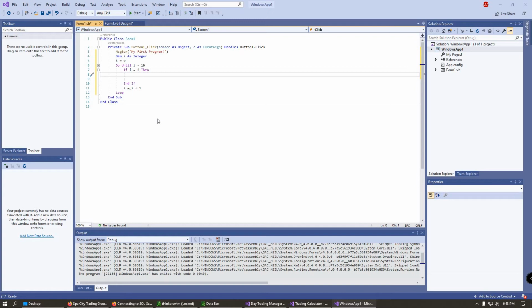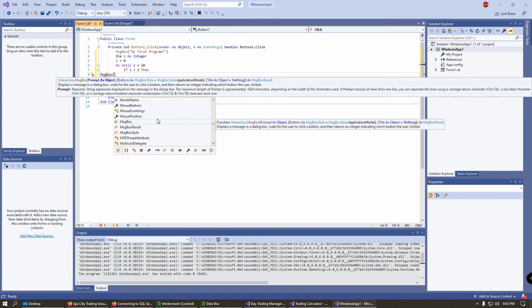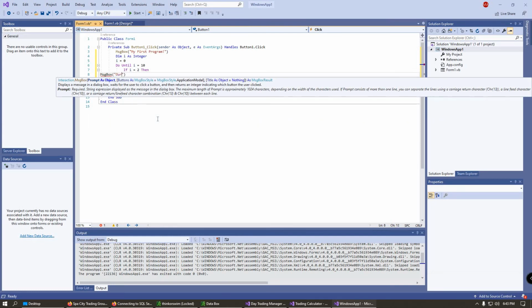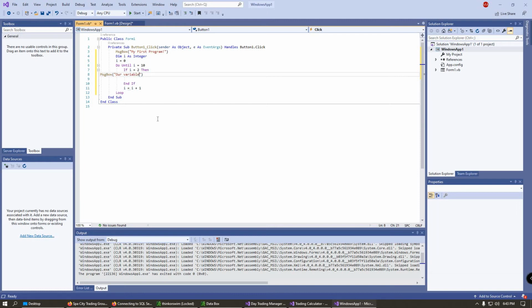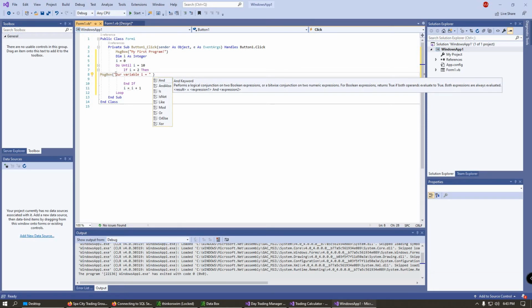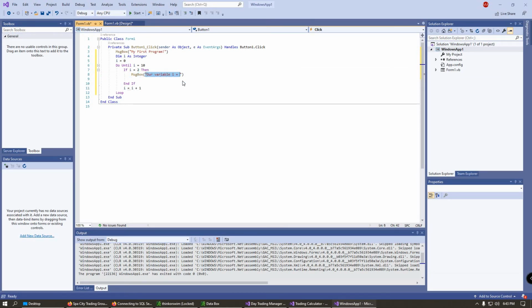And let's go another message box. For this one we're just going to say "our variable I equals", and I could say 2 because I know it'll be 2 at that time, but what I can also do is go equals. So that's a string. It's just going to show this string text, right? "Our variable I equals." And then I can, outside the quotations, put and I. So it'll show our variable I equals and I.